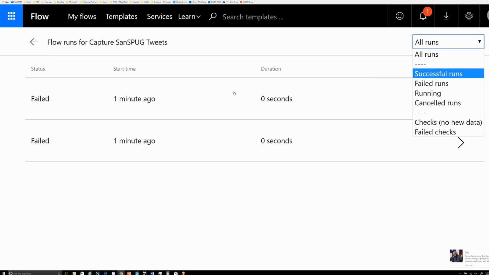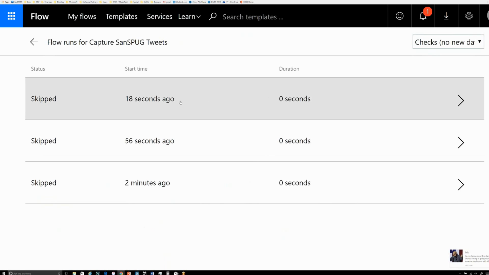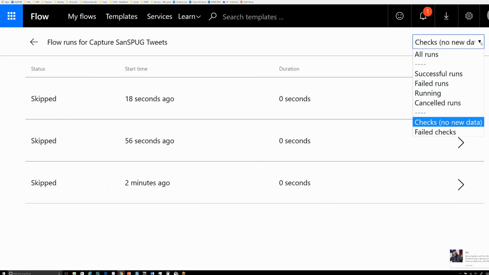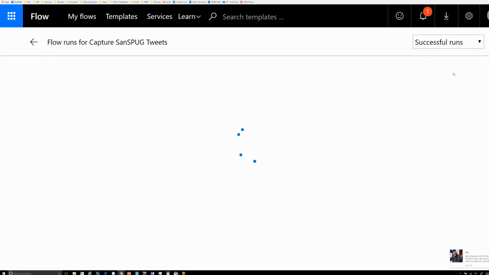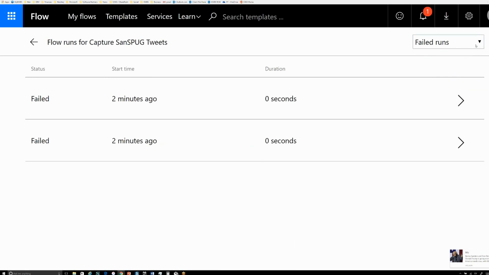And here I can filter. Right now we only have 2 executions of it, but we can look for ones where it just checked and nothing happened. Like here where it skipped because it didn't find any tweets yet. Or I can look for successful runs, none that are successful yet. We can just see failed runs, or we can just say, let's show me everything.